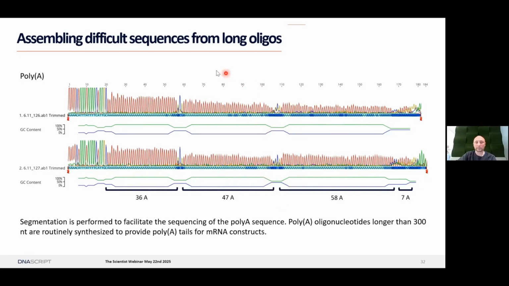So here, to illustrate this, it's just an example of what we sequenced. It's a 150 nucleotide poly A. It has been segmented in order to be able to sequence it at least up to 150, because of course poly A are difficult to synthesize, but they are also difficult to sequence. So here are some examples of the difficult sequences that you can synthesize and you can assemble with EDS.